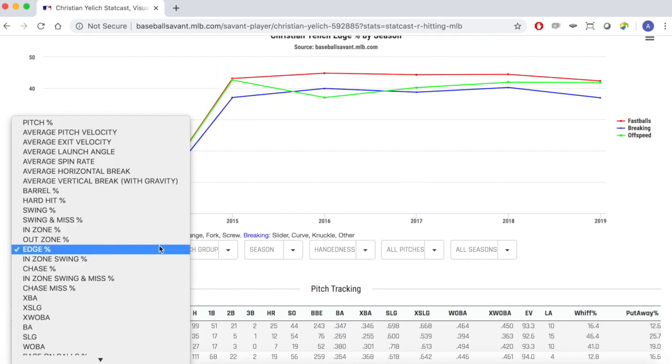We can see how frequently, where are we just looking at? We just looked at edge, right? We can see how frequently he would swing at pitches inside of the zone, which is good. That's what you want to be doing, obviously. We can see how frequently he chased, which does not take contact into account.